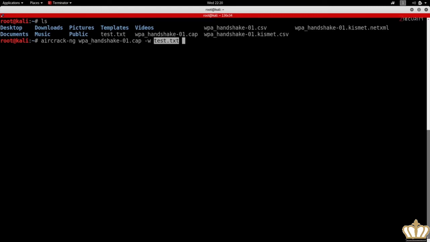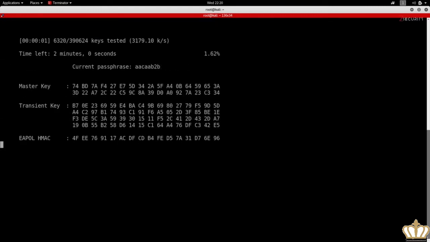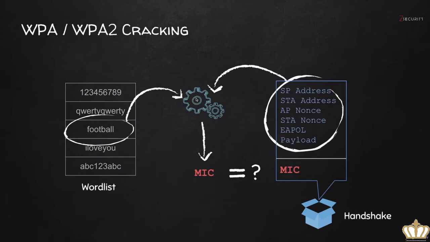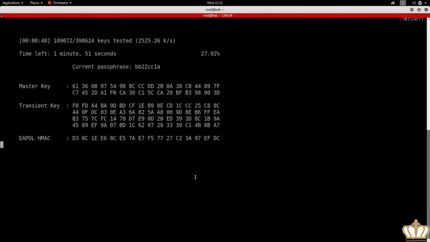I'm gonna hit enter. And as you can see now, aircrack-ng is running through the word list, testing each word in the word list one by one, as shown in this diagram, calculating an MIC based on this information and the word list, and then if the MIC is correct, it's going to tell me that this is the password. Now, the speed of this depends on your processor and the size of your word list file. So if you have a huge file, obviously it will take you longer time.